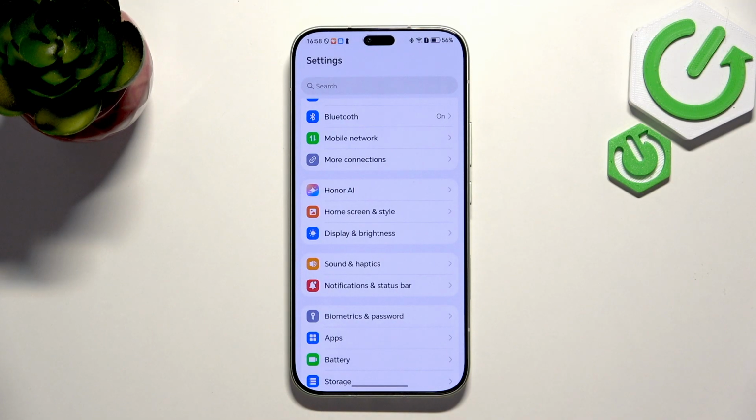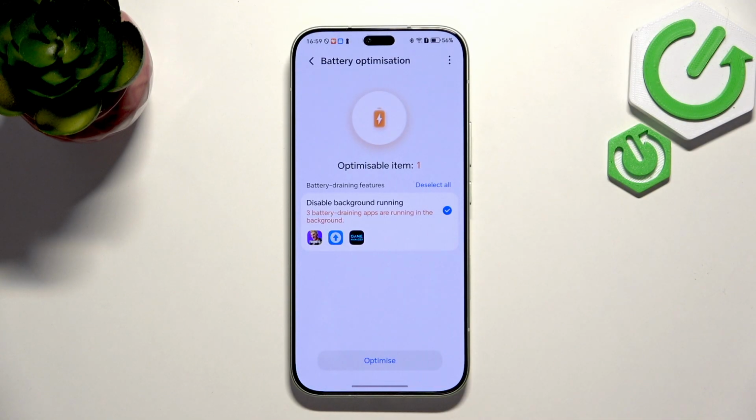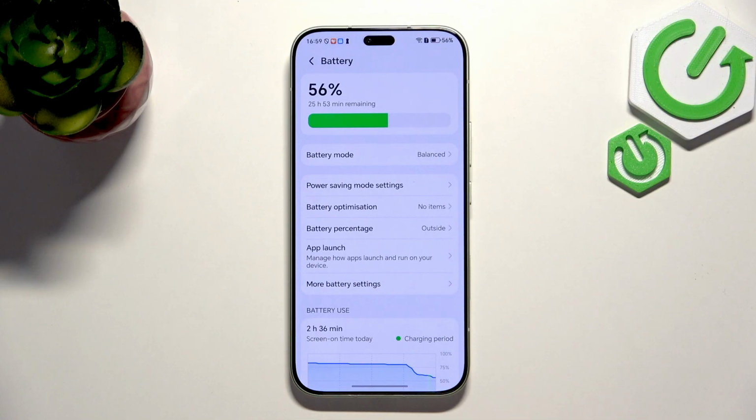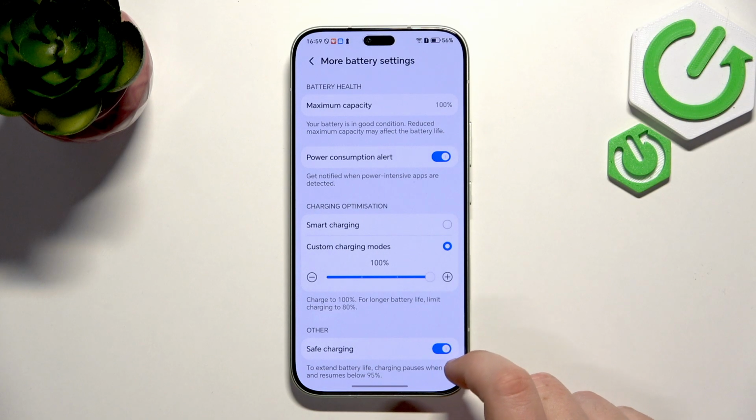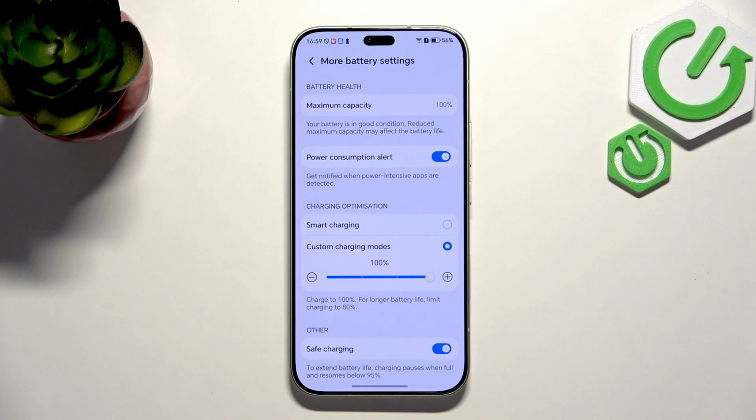So after changing the brightness, what you guys want to do is go over and go to the battery again. Here we're going to go to battery optimization and we want to click optimize. So now the apps are not running in the background. And here what else can we do is we can go over, we can make sure that we enable power consumption alert, and then we will be able to basically check if our battery is getting drained.